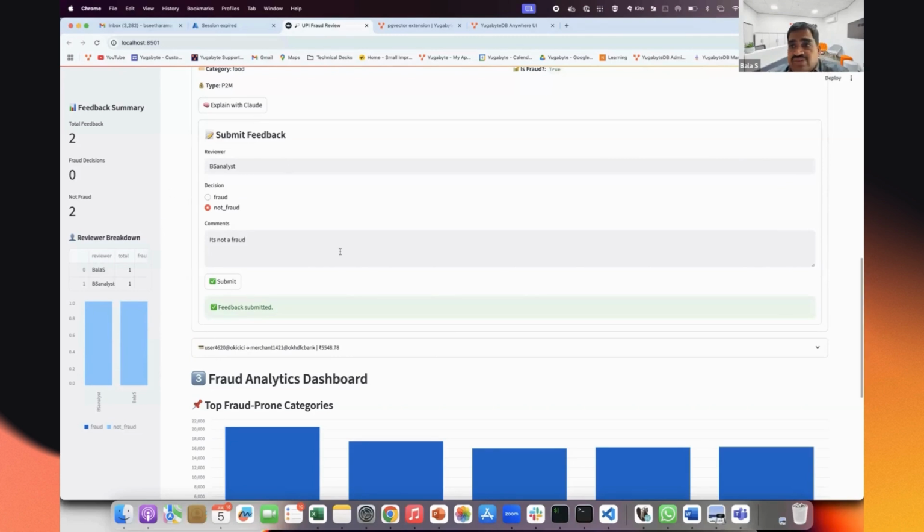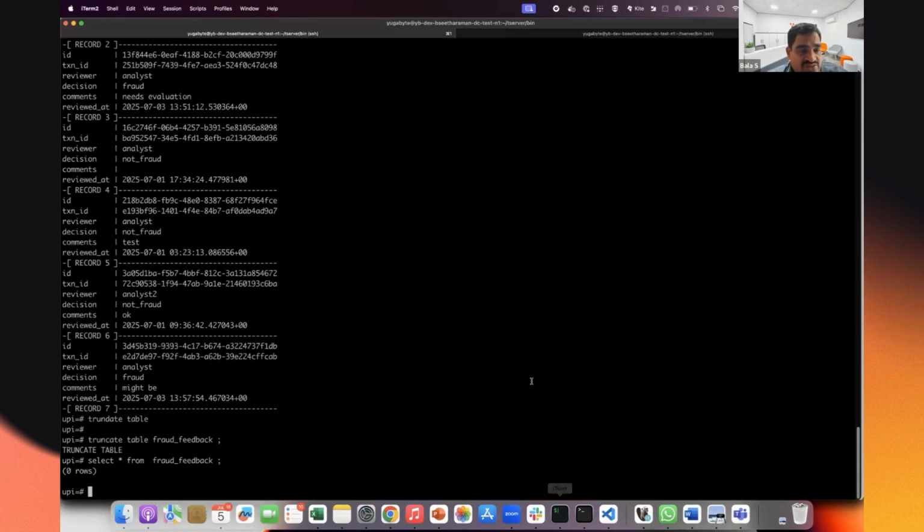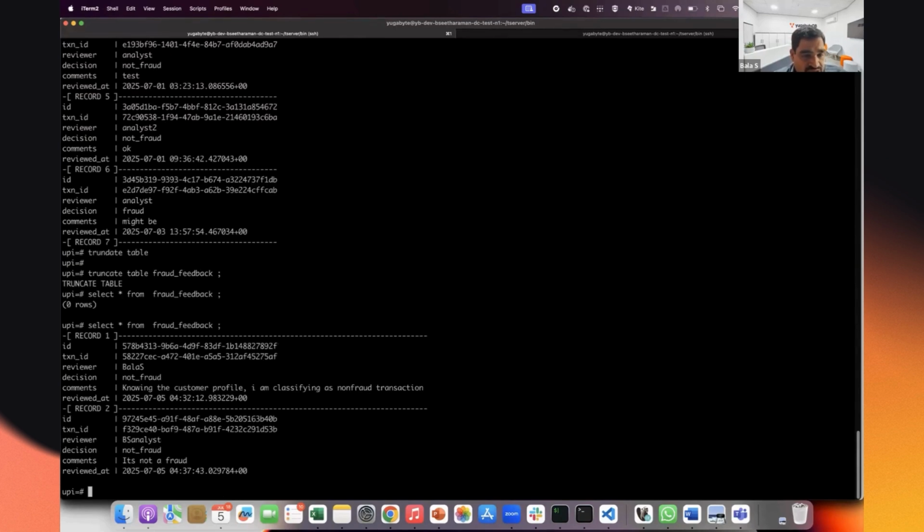right? So with that, I will wrap up the quick demo, and let's see the database side, what all the other things we did, right? Let me go and see that. So the table was already cleaned up for fraud feedback before the demo. Now if you look at it, there are two transactions I did. One I'm classifying as not fraud, and the other is also not fraud, but by a different reviewer, and this has all been recorded there, right? Yeah. So this concludes.